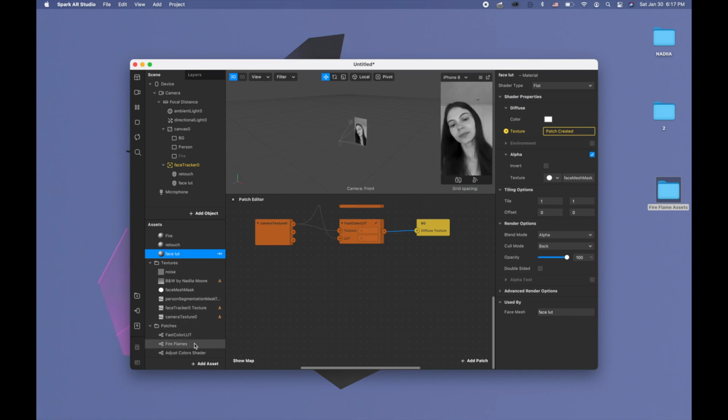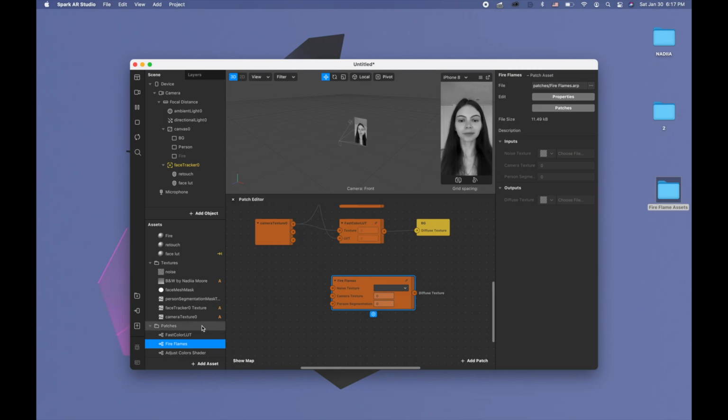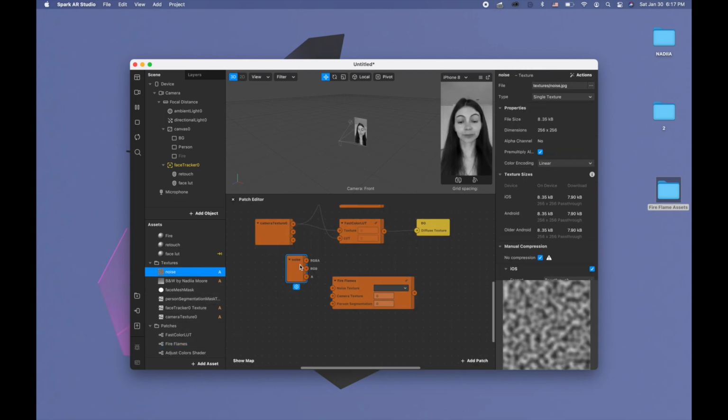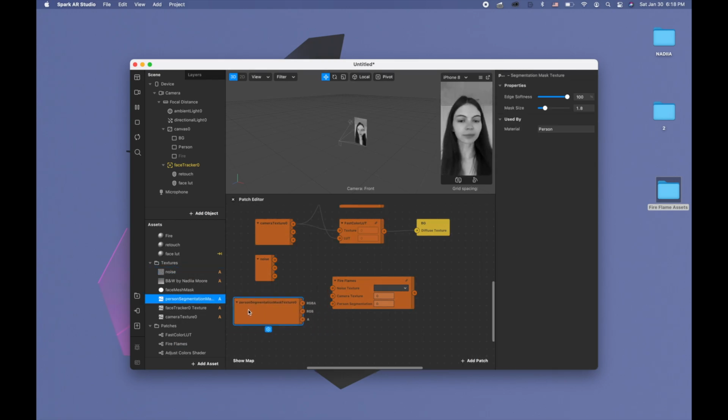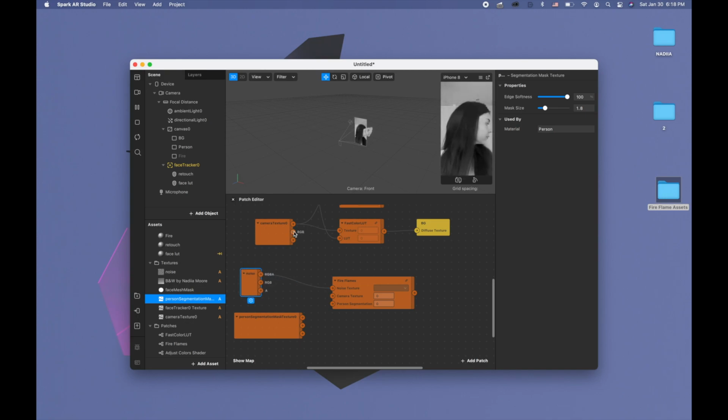Let's drag this fire flames. Let's drag also noise created by Josh Beckwith. And we also need person segmentation, so let's drag this. So we will connect noise using RGB channel, which stands for red, green, blue and alpha. And from the camera, we are just gonna use the RGB part, which is gonna be like colors. And for the person segmentation, we're gonna use alpha. This is important. So from the second to camera detection, from the third to person segmentation.